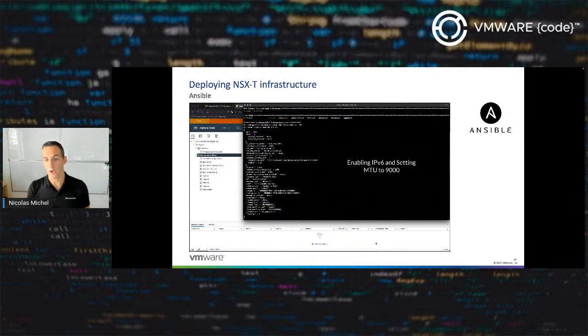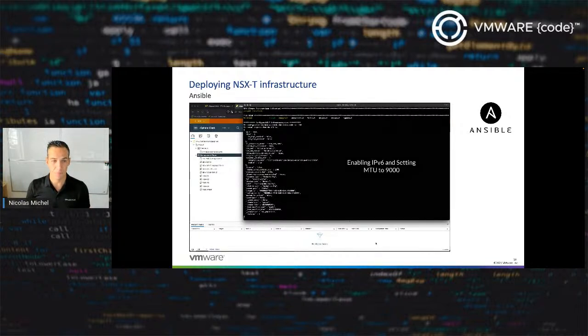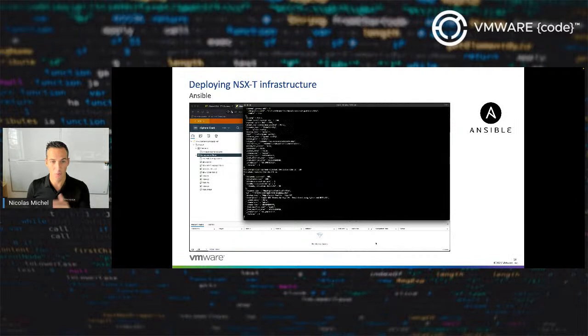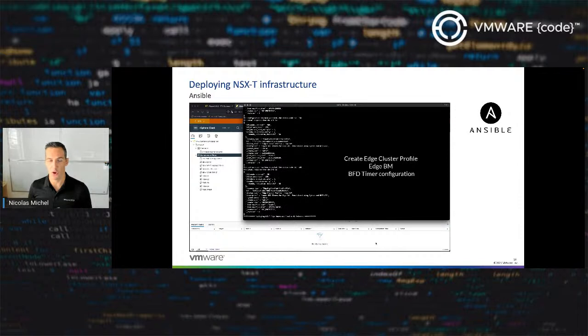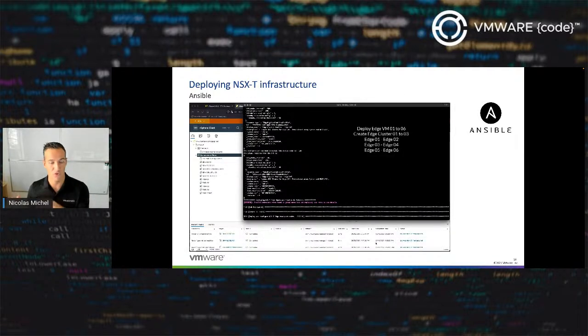So here we are enabling IPv6 and setting the MTU to 9000 using REST API. You can see that we have a 200, so it's good to go. And I'm creating my edge clusters for my edge VM form factor, with BFD timers of 500 milliseconds for the best convergence time. Same thing for the edge bare metal cluster, with a BFD timer of 50 milliseconds, so that I can again leverage the best convergence time.